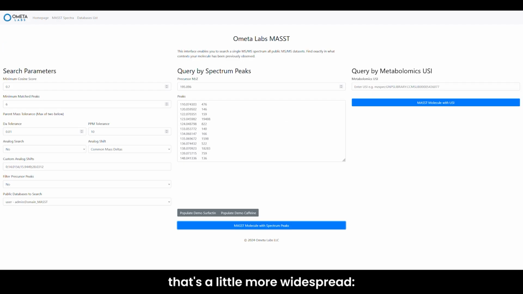Let's check out a compound that's a little more widespread, caffeine. Here, I've manually added the spectrum peaks from caffeine, which is a nice way to go if you just want to copy-paste directly from an MGF file. Once my parameters are set, I just click the MASST molecule with spectrum peaks button.